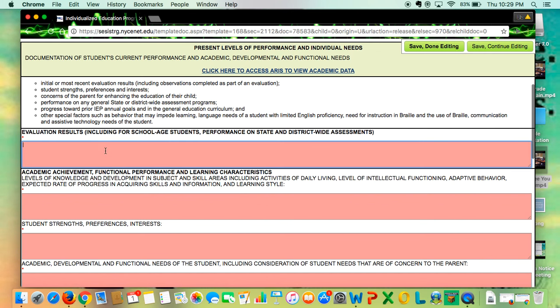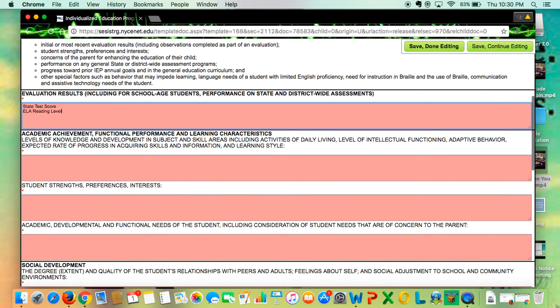Underneath where it says evaluation results, this is where you would put in state test scores. If the students had taken the tests, you could also write whether or not they opted out. And this is also where you should put their ELA reading level, the most current one that you know of. And you can always ask the ELA teachers for that information. This is one of the most important sections on this page, the academic achievement, functional performance, and learning characteristics.